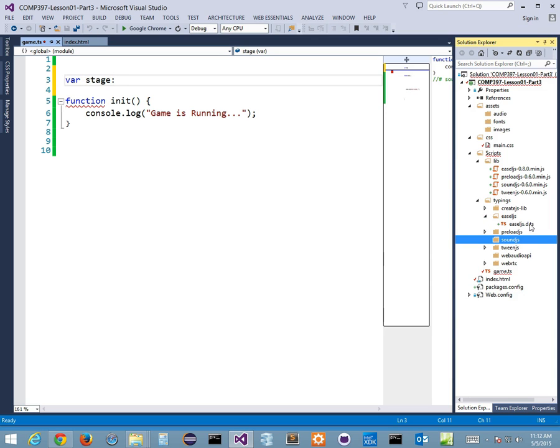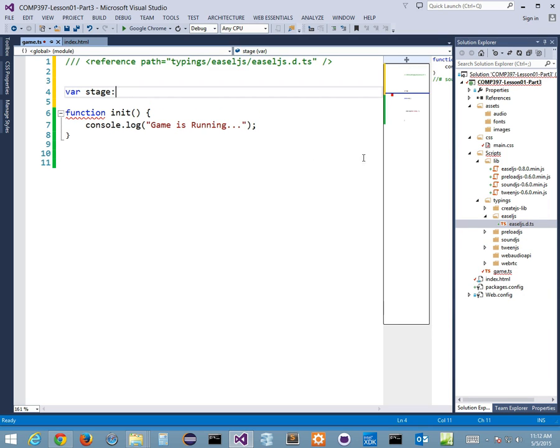So what I need to do is I'm going to grab easel.js and just drag and drop it in. And what it does is it creates a reference path for easel.js up here, right? For now, all I need is easel.js. I'm not going to do tween or anything else. I've included them, but I only need this one. And now if I go create.js, it comes up, right?